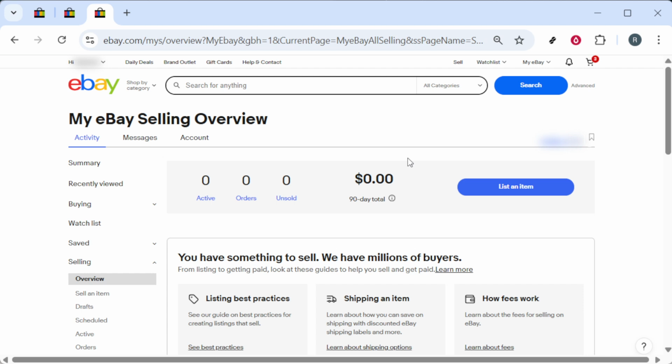For listing new items, click on Sell an Item to get started with creating and managing your product listings. Explore the Drafts section to find listings you started but haven't yet published. If you have listings that you plan to activate at a later date, you'll find these under Scheduled. This feature is particularly useful if you're managing multiple listings and want to automate when they go live.